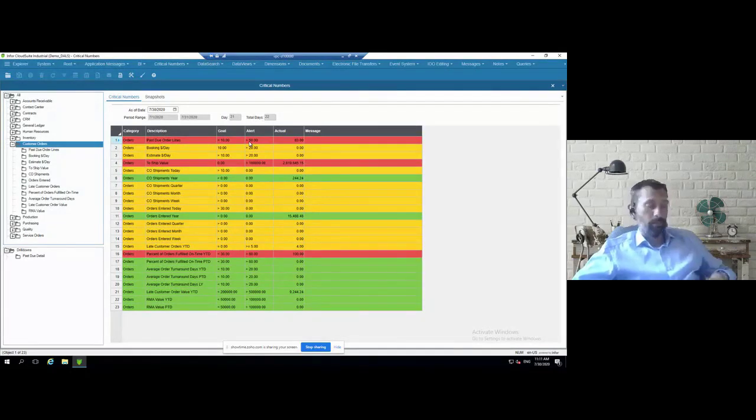Hopefully that makes sense. If we look at a yellow example, so late customer orders, YTD, I'm picking on this one because we have a bit of data here. Yellow means warning, so it's kind of in between your goal and alerts. The actual value of late orders is 4, and the alert is set at more than or equal to 5. So this is saying we don't necessarily have an issue, but it might be trending towards an issue. If it's yellow, you may want to take a look at it just to try and prevent that from getting into alert status.